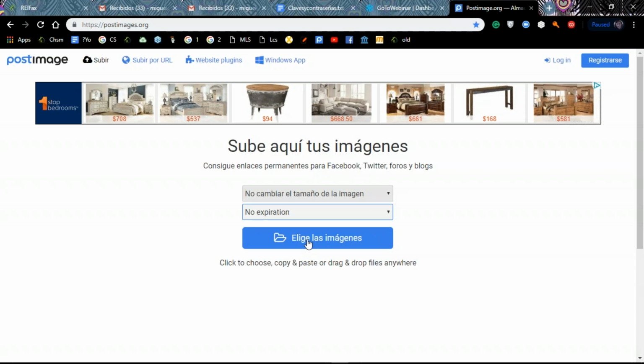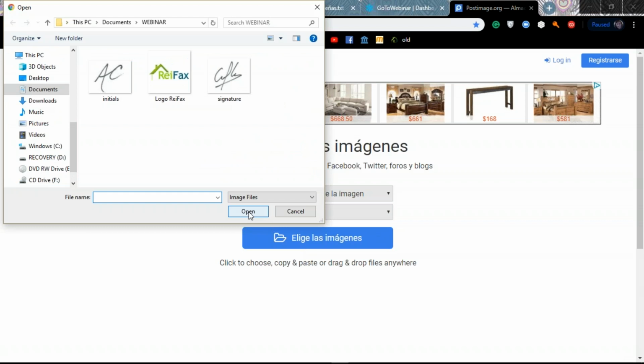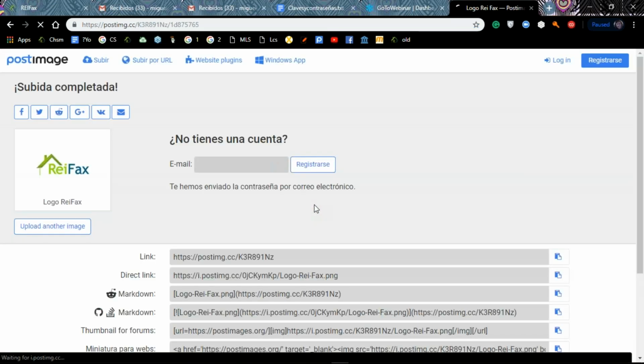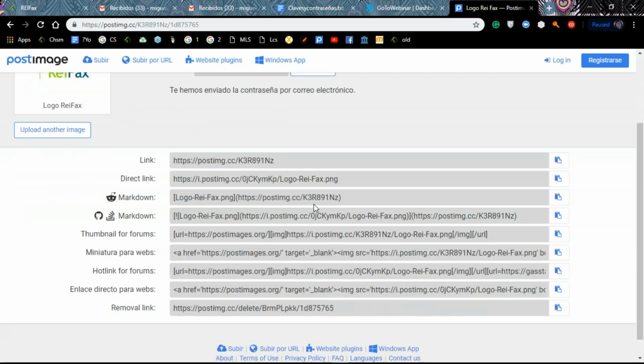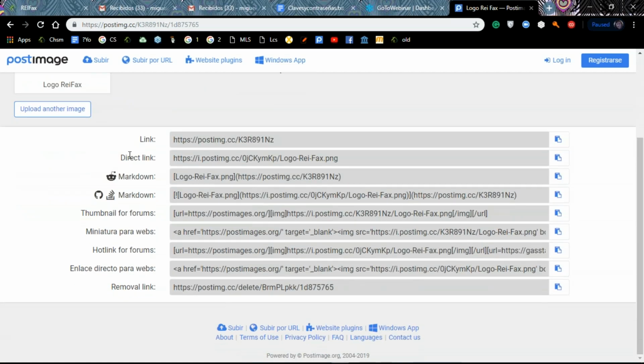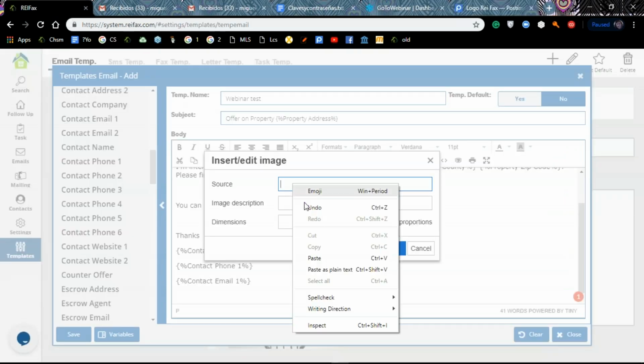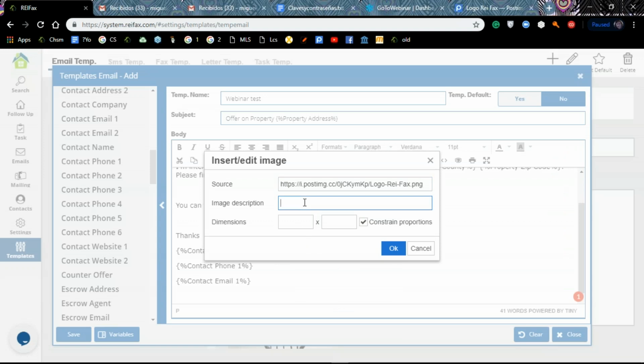And here I just select the image from the files in my computer. I select it. It's complete. And the one I'm going to select is the one that says direct link. This one. I copy it and then go back to REIFax. That is what I paste here. Then I put the name.